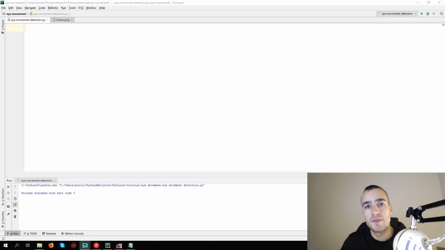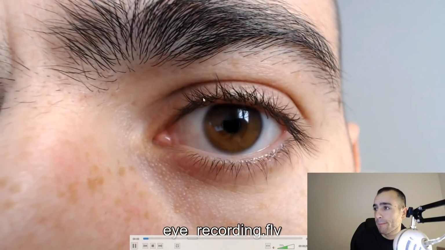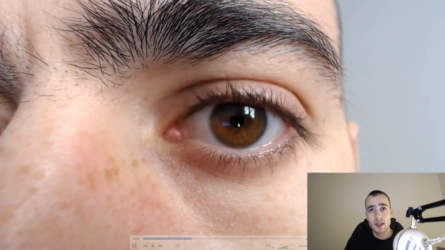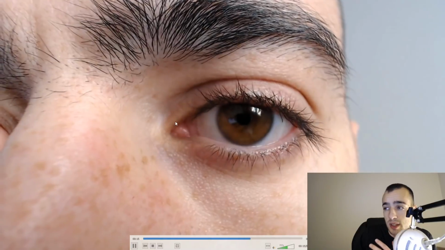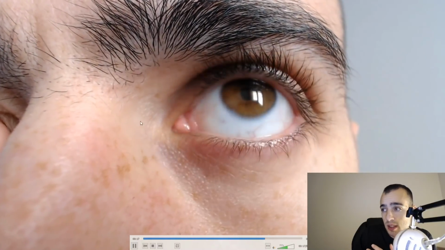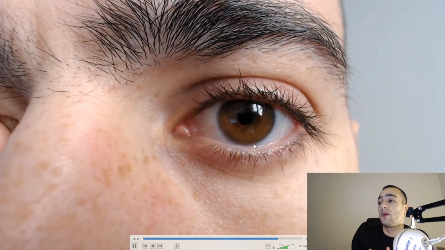We're going to see today eye movement detection. I have a video which is this one where I'm recording my eye. With my eye I'm looking in different directions, and our goal of today will be to create a script that can detect where the eye is looking, if it's looking in the left side, right side, top or bottom.